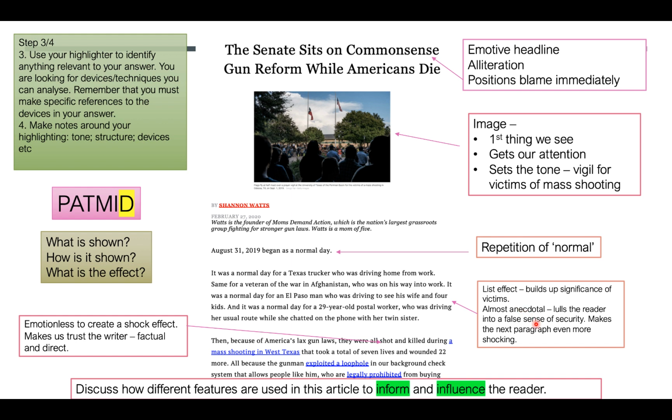It's almost anecdotal because it's like this person is telling us a story. Even though it's true, they're recollecting what they know about these victims, but it does seem quite anecdotal. It does lull us into a false sense of security because at this point we don't have anything negative. So it makes the next paragraph even more shocking, which you will see from my notes over here.